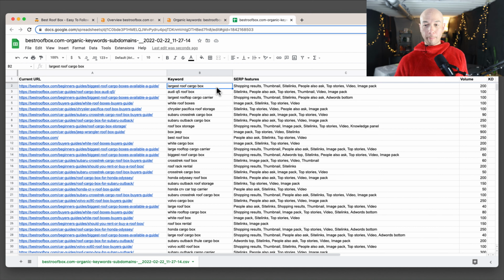But some of you out there might be thinking already, hey, many of these URLs are ranking for a lot of keywords. You're right. They are. It is ranking for a lot of keywords.